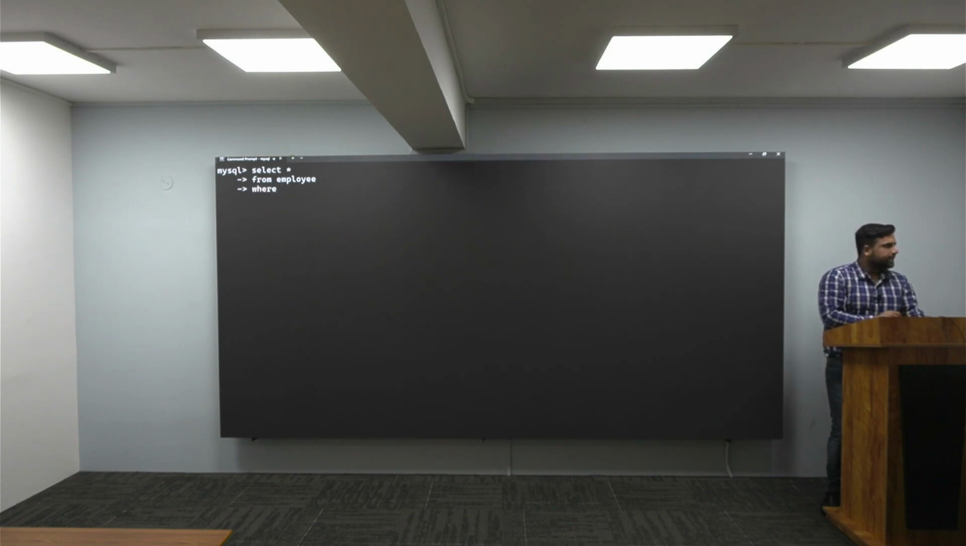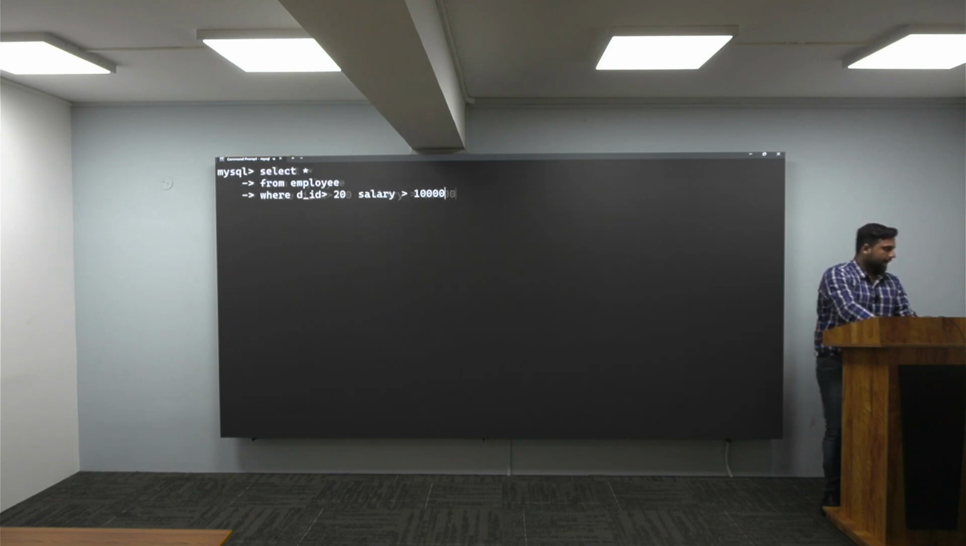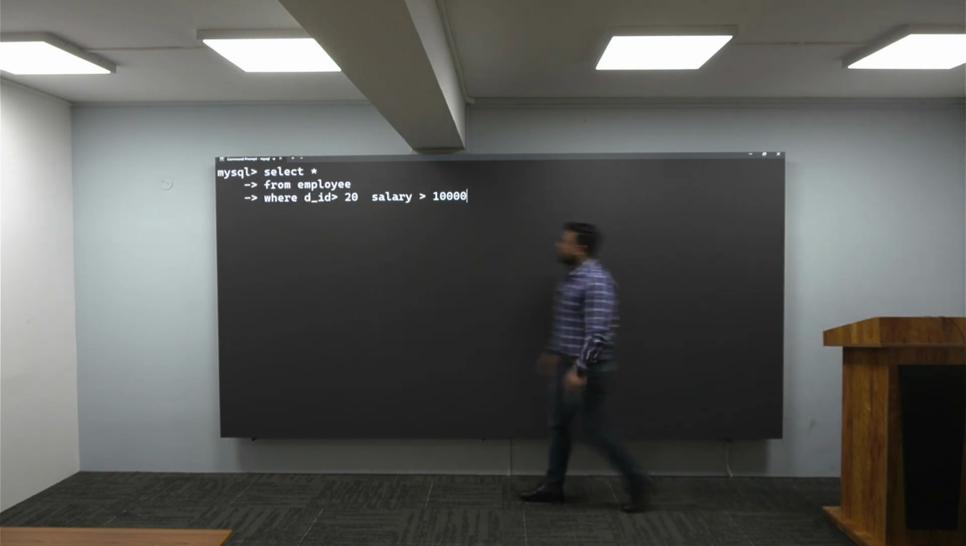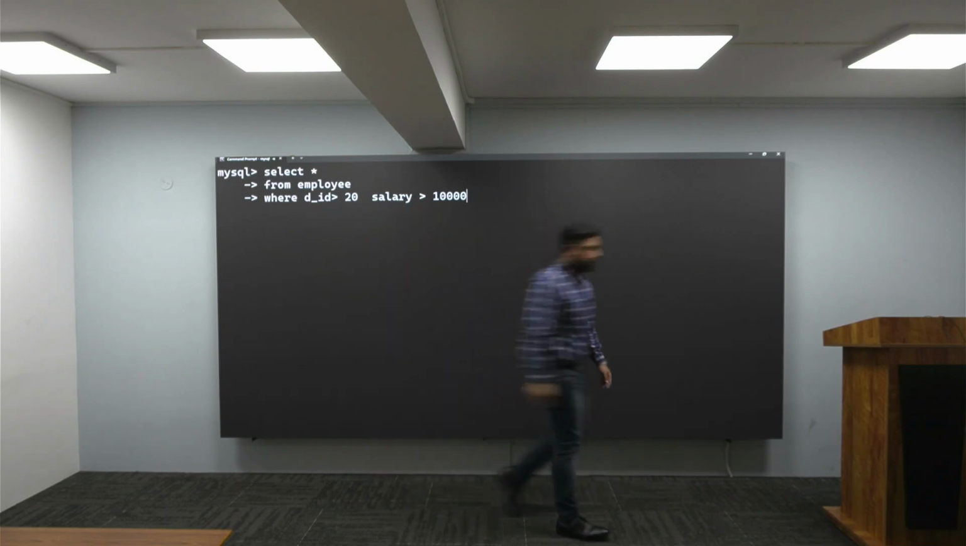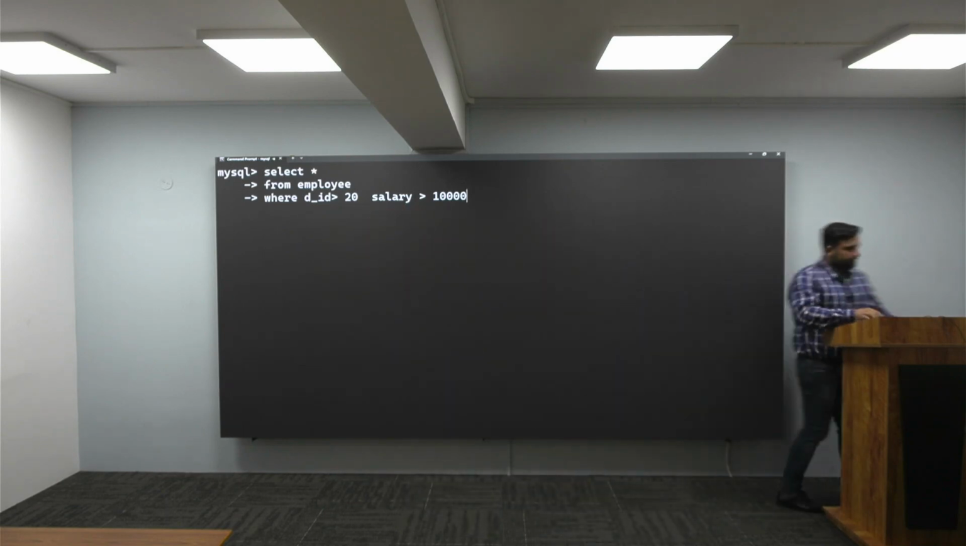And what condition we have to give? First condition is department ID should be greater than 20. One more condition we are having, what is that? Salary should be greater than 10,000. 10,000 we have to give. And we have to satisfy both the conditions. Which operator we have to use in between? AND operator. Let's use AND operator.